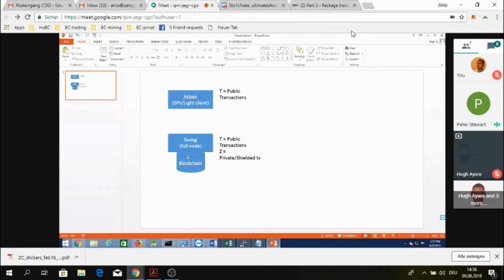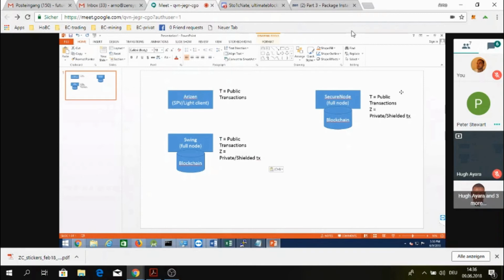So then we have our nodes, which are out here. Secure node has the blockchain as well. It obviously has the same capabilities here. And a challenge, what's going on here? The difference here, T and Z. T is public.